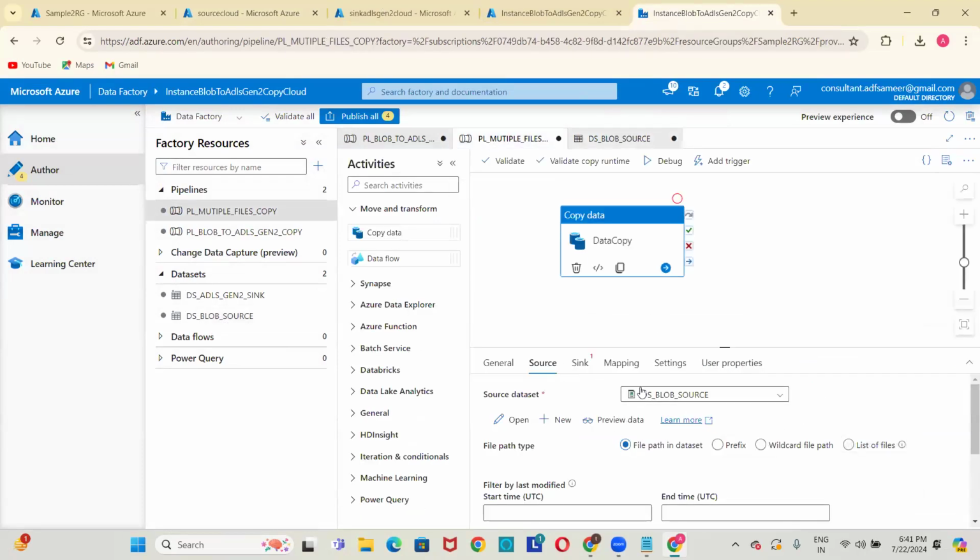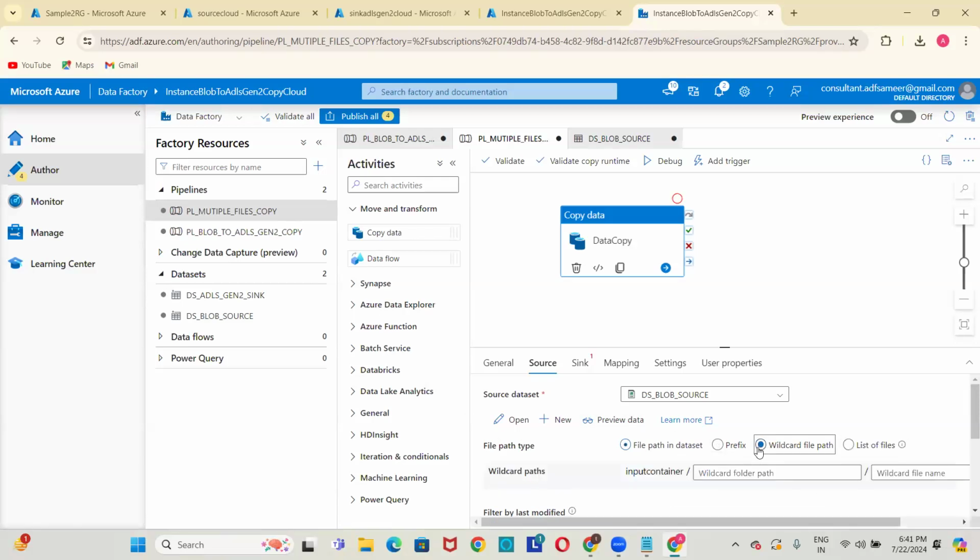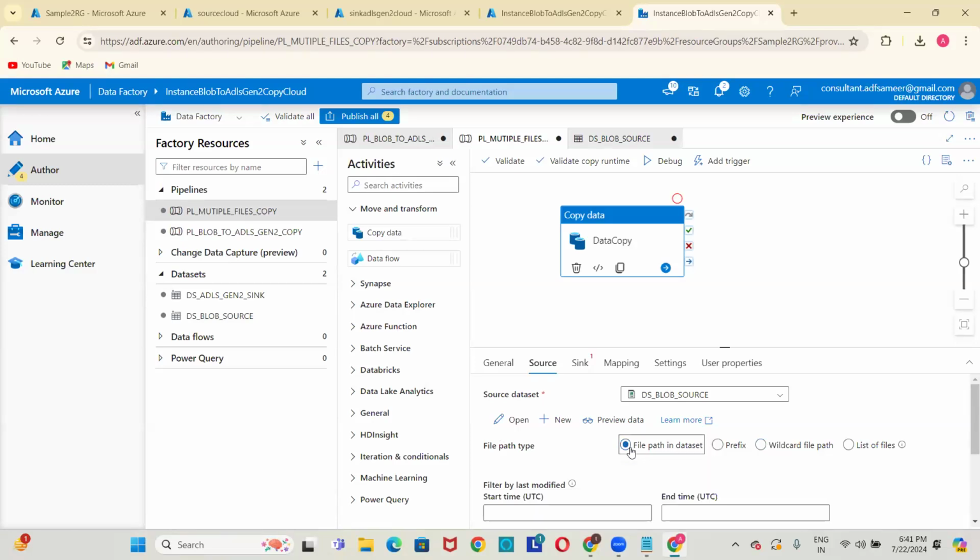Let it be as it is. So here, instead of file in data set, guys, when you have multiple files to read, select the wildcard file path. Anyways, this is not going to support you. Why? Because at the time of creating this, you selected files as CSV only. So this will not support. No problem, guys. If such is the case, what do you have to do?